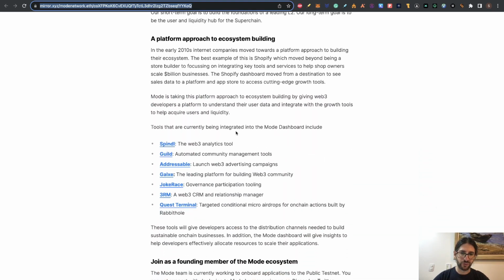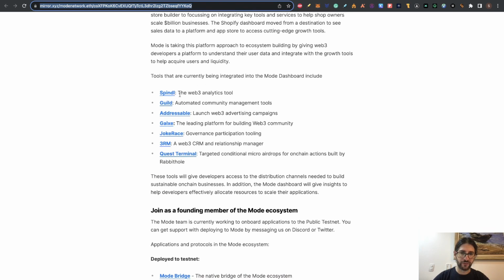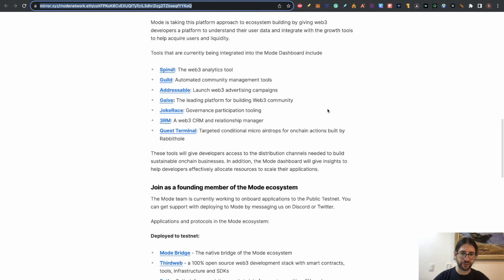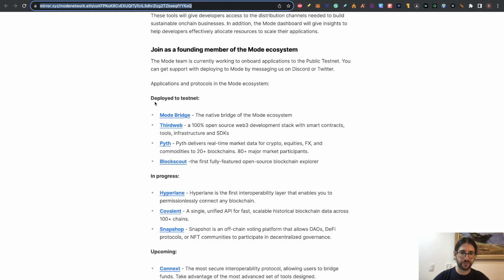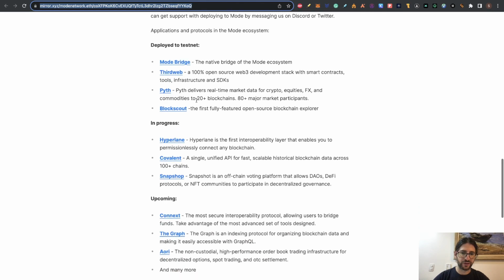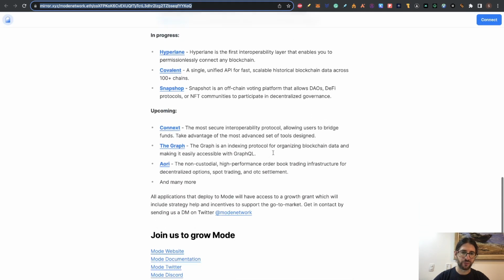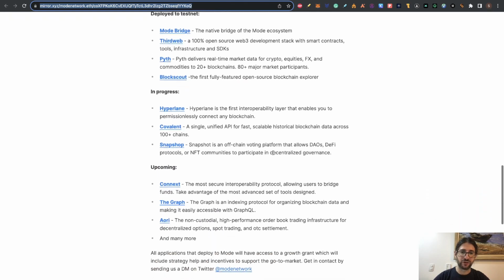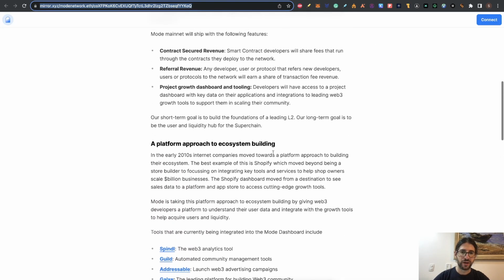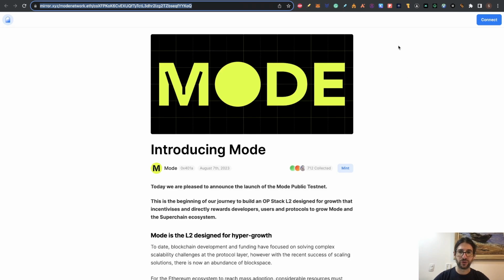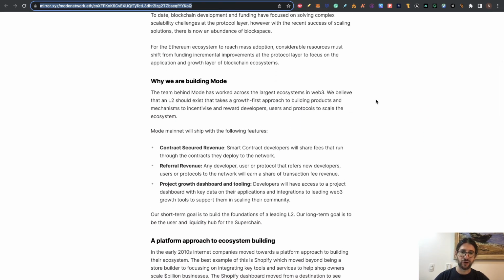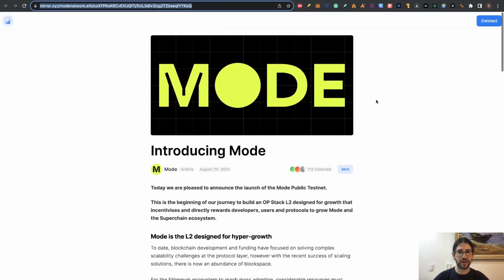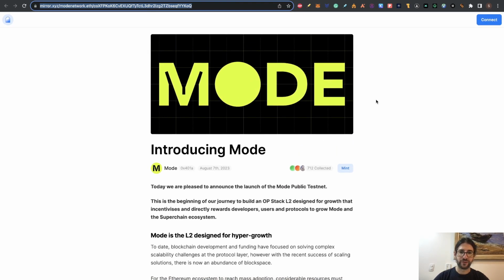So these are tools that are currently being integrated into the MODE dashboard. So these are for analytics tools or many other stuff for campaigns. And here you have information about the MODE ecosystem, what is deployed in testnet, in progress and upcoming. So keep the information updated on the Discord, but more things are going to come into this MODE layer 2 solution that, remember, is going to make you earn money as a developer and as a user. So in Mainnet, this could really work in the future.